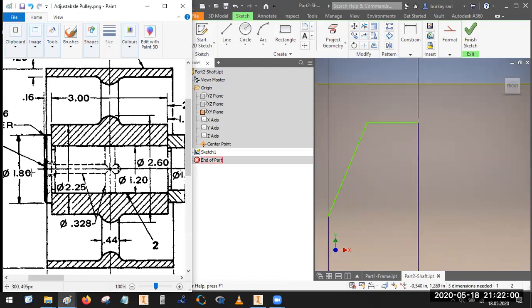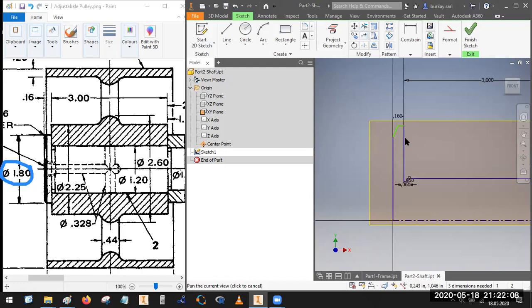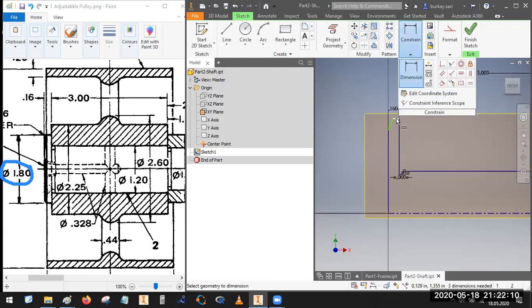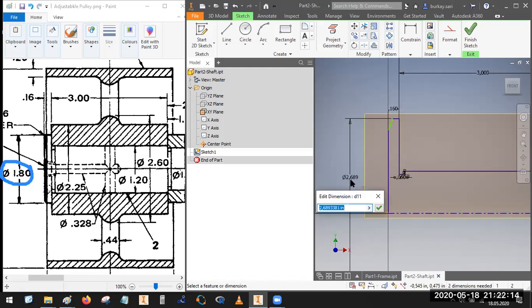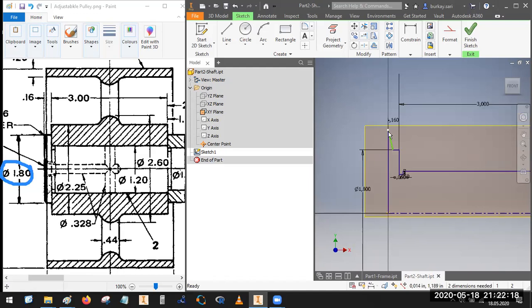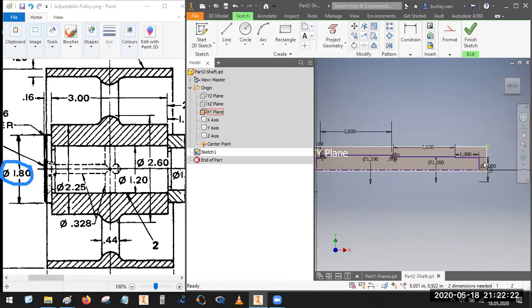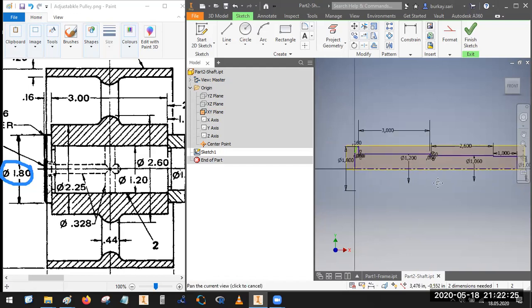Also, we have 1.8 inches diameter for our part here. I will zoom out and put the dimension from this line to this line, which is 1.8 inches. When you look at our part, I will just take it back to here. As you see, we have all the dimensions so far.